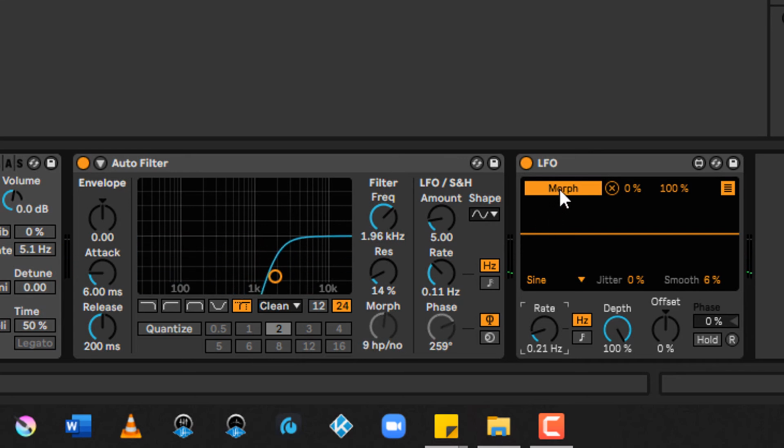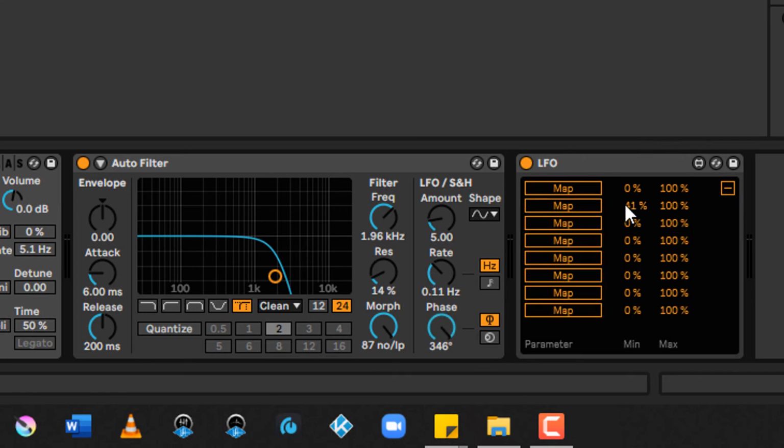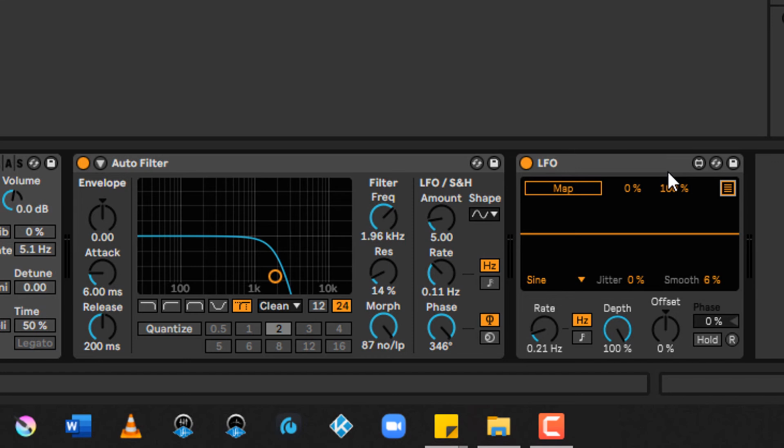So, super fun device, super powerful. This is a classic in synthesizer techniques. You can use LFOs to modulate pretty much anything. This is hands down one of my favorite devices here in Ableton Live.